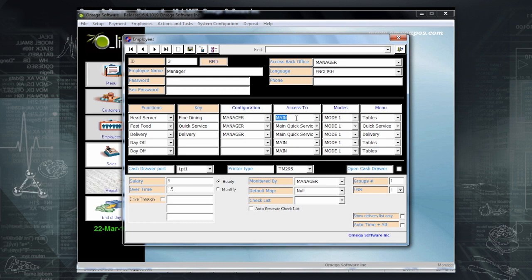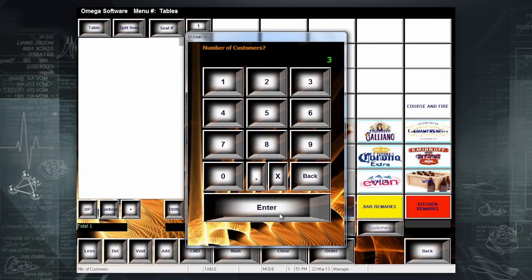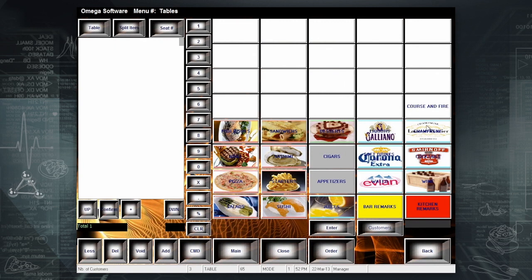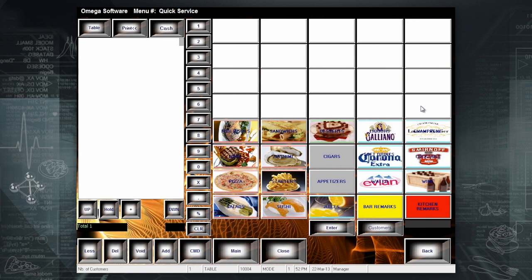In this example, notice that there is a main screen related to table management and a main screen related to quick service management. In the POS, when the user opens a table, notice the main screen that includes Course and Fire, for example. Since the button Course and Fire is not needed in Quick Service, when accessing Quick Service, notice that the button Course and Fire does not exist, because the setup of the Quick Service main screen does not include the Course and Fire button.